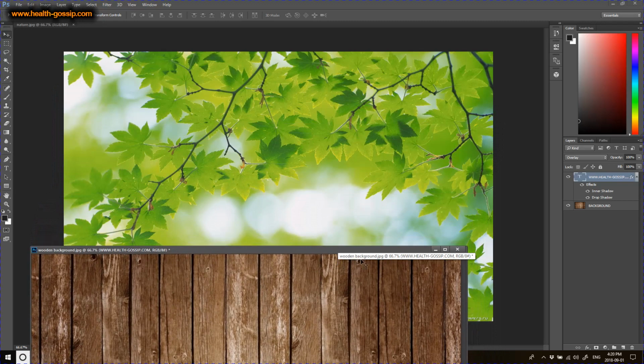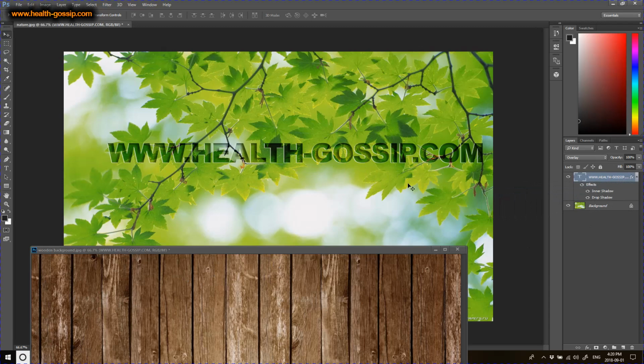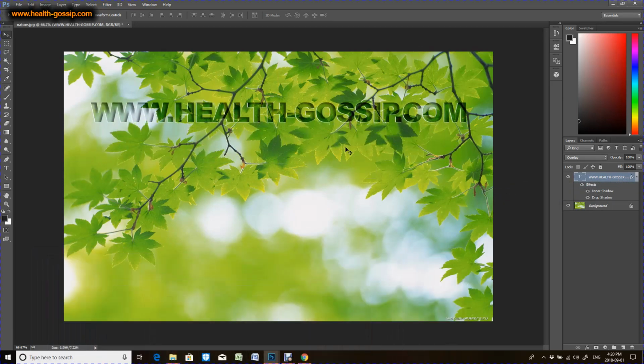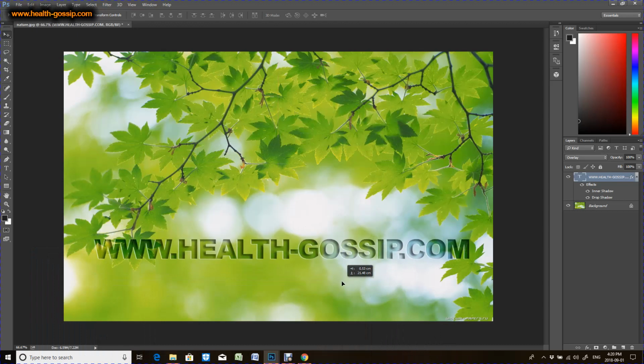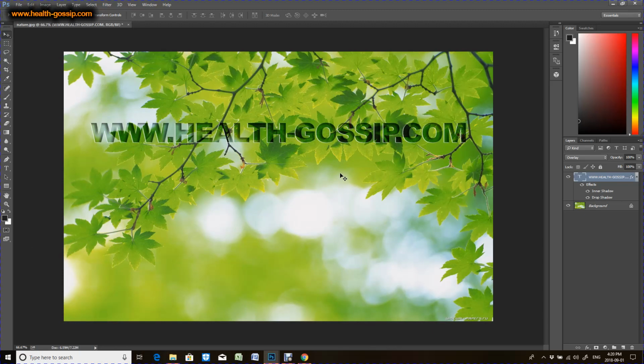All you gotta do is, currently we are on the wooden background JPG or PSD. All you gotta do is drag and drop this on the new image you want, and there you go. I'll minimize this, and this is right now on the new image and looks pretty good. And you can do the same with any image.